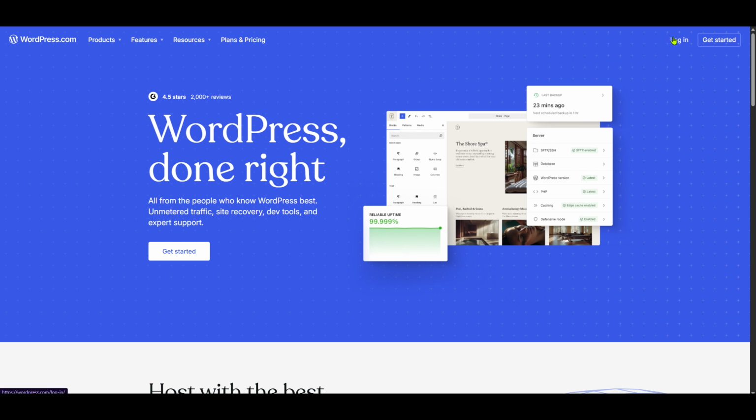First, you'll need to visit wordpress.com, the platform where you'll manage your WooCommerce store. Make sure you're logged into your account so you can access your site's backend. Once you're at the WordPress homepage, click on the Login button. This will take you through the process of entering your credentials.